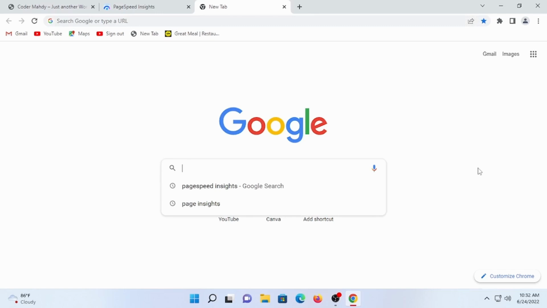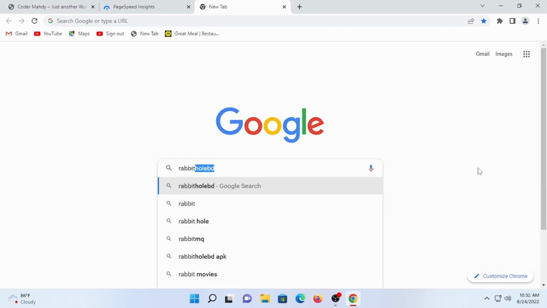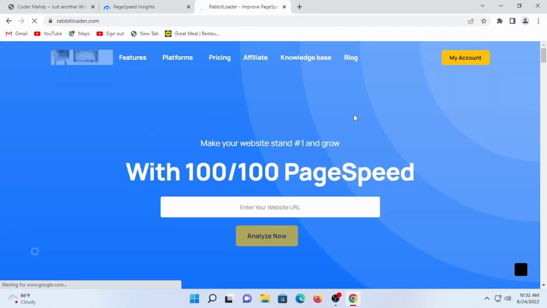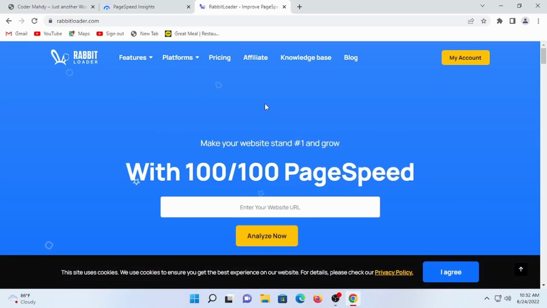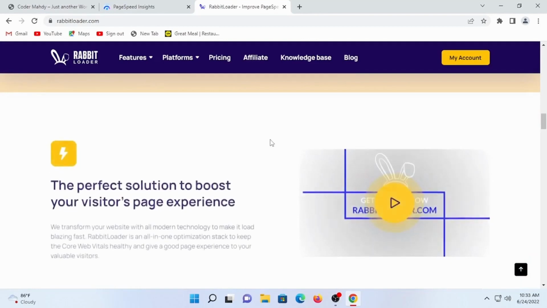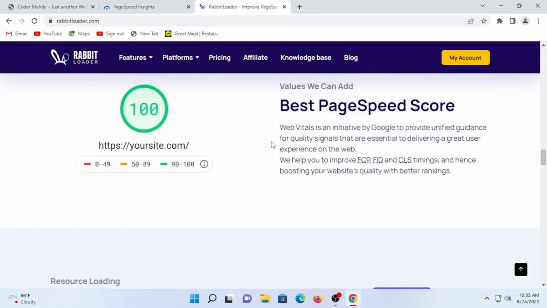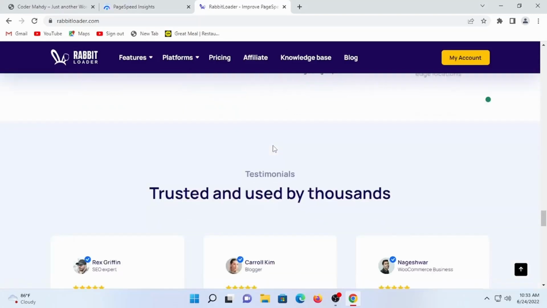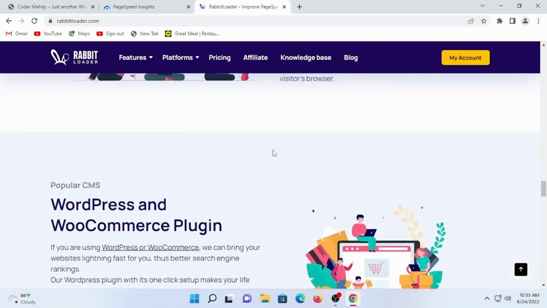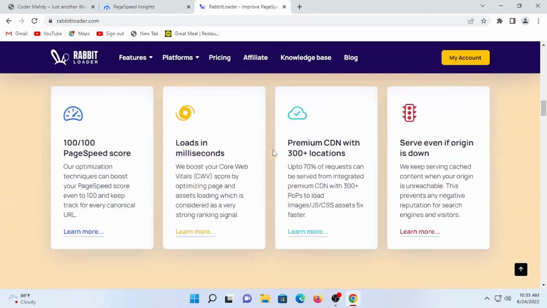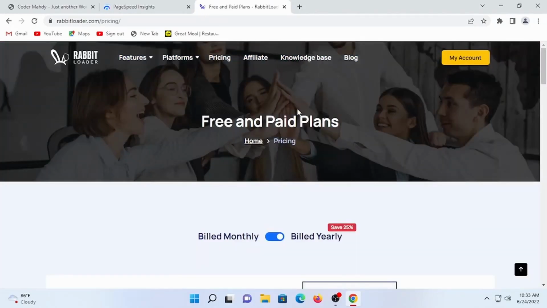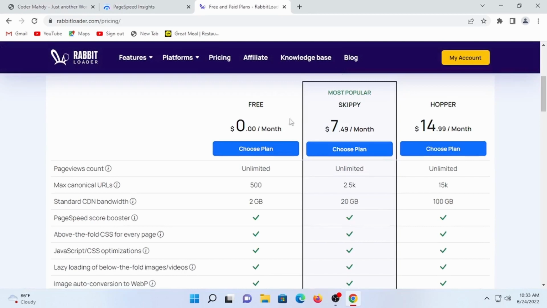Now type RabbitLoader and search on Google. This is the plugin, and also one of the fantastic plugins for increasing the speed of a site. I hope you like this plugin. Pricing: there are two options, free and paid.